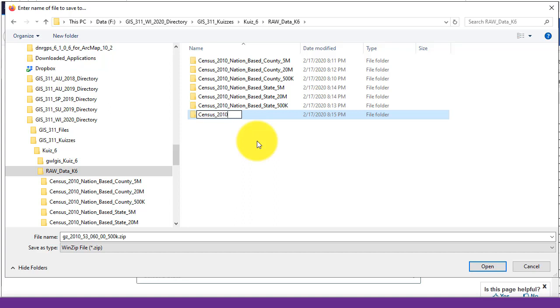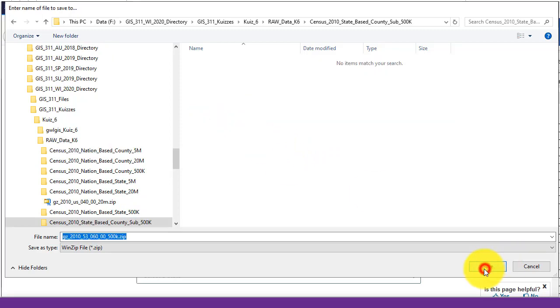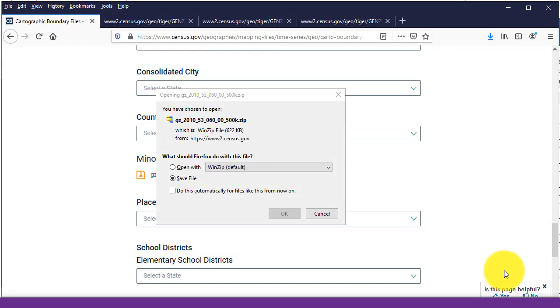Census 2010 state-based county subdivision 500K. I know it's 500K because the 500K is in the file name. Save. This is a repeat. I'm going to cancel.